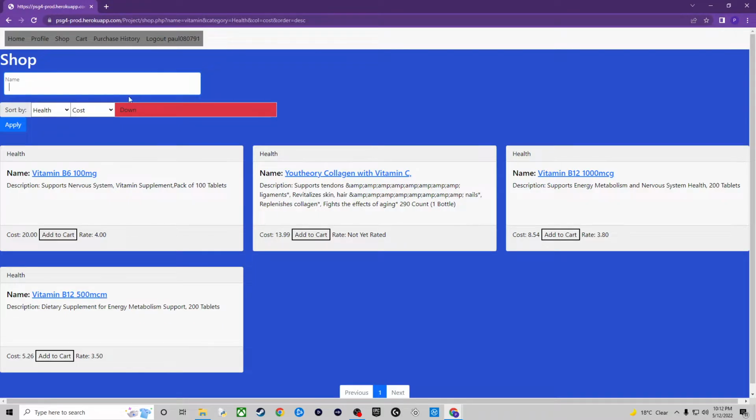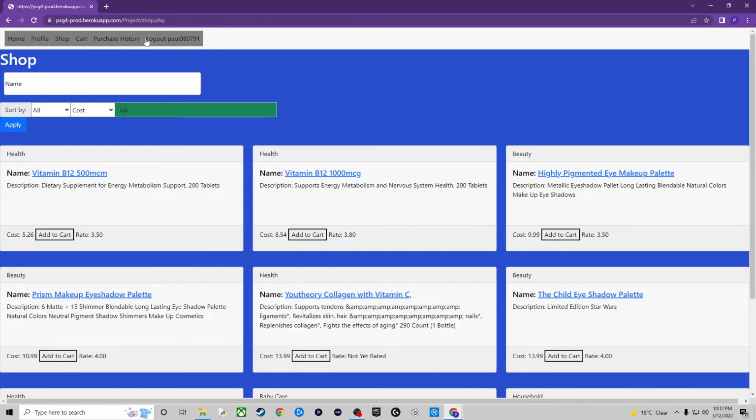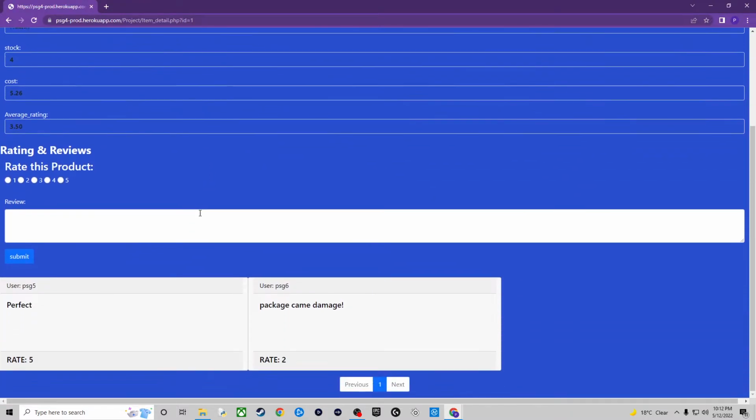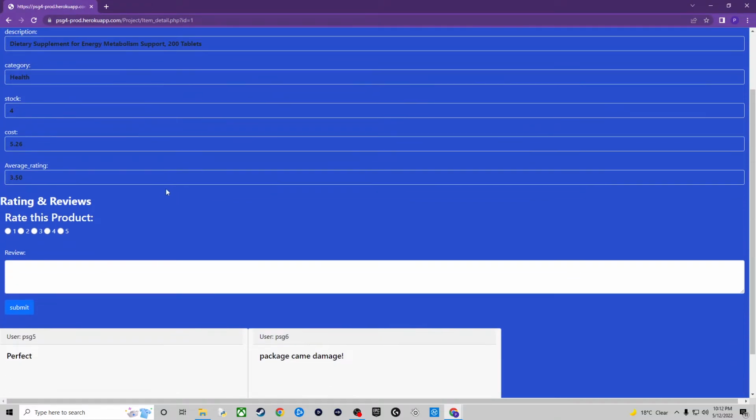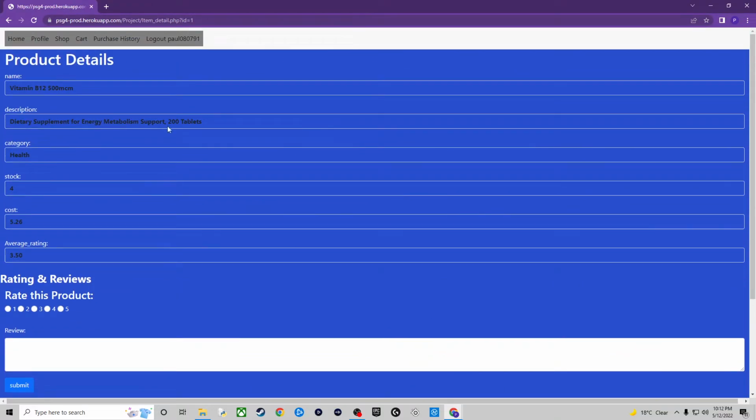All right. So first I can go to the vitamin. And this is my product details. You have the name here, the description, the health, the stock, and the cost and the average rating.